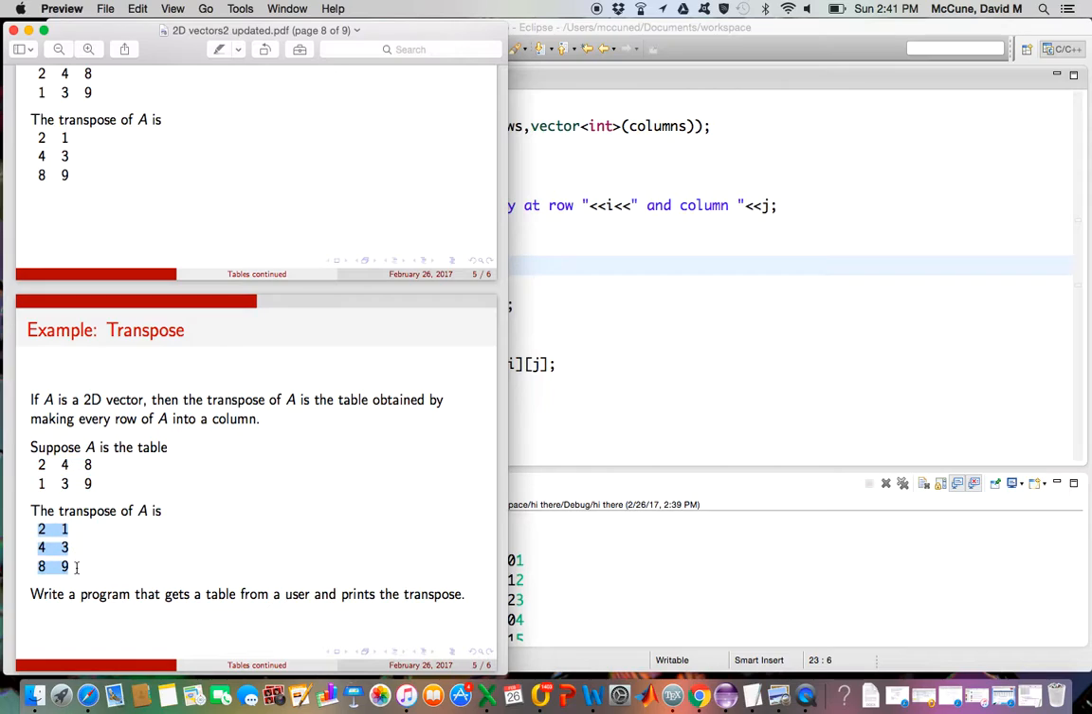The transpose has 3 columns, 2 rows. Okay, so a 2 by 3 became a 3 by 2. So when you swap the roles of rows and columns, you also swap the dimensions. If you used to have 2 rows and 3 columns, now it's vice versa, right? It's the other way, 3 and 2.